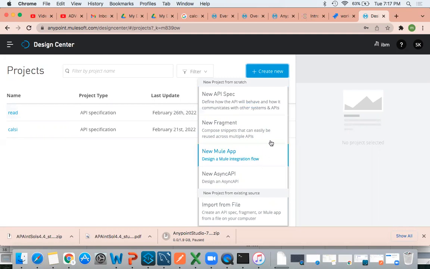Right now, what we are doing, we are going to create a brand new API, correct? So if you want to create any kind of API from scratch or from the beginning, you can go with this option, new API spec. Can you see here, new project from scratch? If you want to start your API from scratch, you can go with this option. Okay. Second option, new fragment. What do you mean by fragment here?